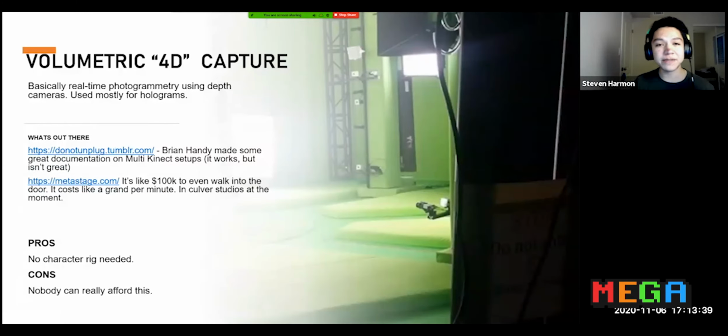And then there's volumetric capture, which is 4D capture. Videogrammetry is also what it's called. There's so many names for what it is, but basically it's real-time photogrammetry using depth cameras, and it's mostly used for holograms. The pros, you don't really need a character rig, but the cons is no one can afford it. Right now, this image that you can see here, it's Metastage, and it's probably the best on the market right now. And I've been to it.